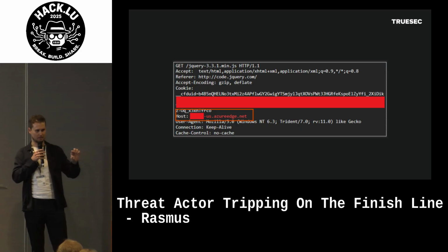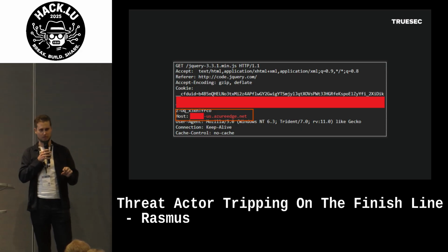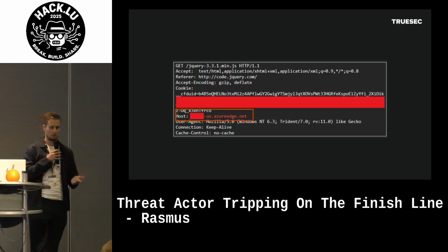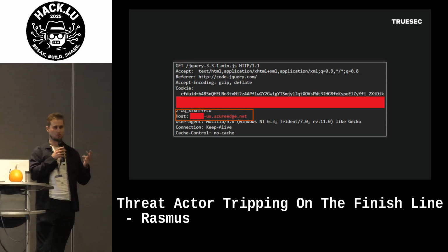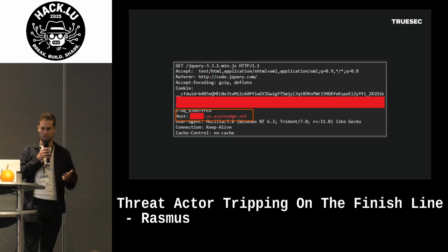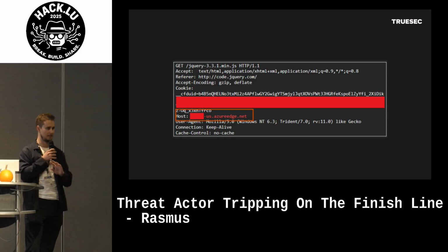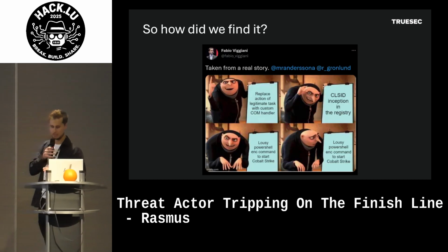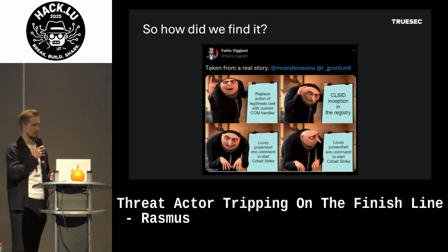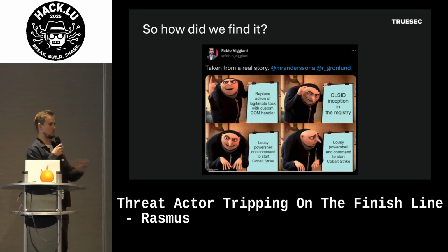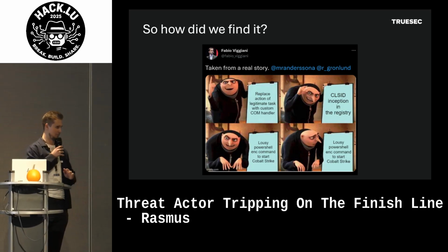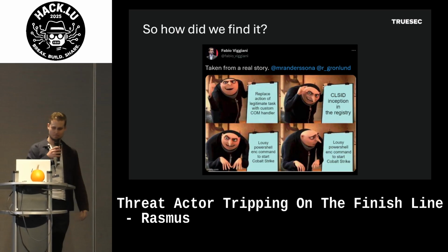But the title is the threat actor tripping on the finish line. So what do you do as a threat actor if you have a persistent remote access method that lives in memory using covert communication channels that the installed EDR and antivirus at the time did not detect at all? What's the next step you do as a threat actor? Naturally, you deploy a broken Cobalt Strike PowerShell command that every single EDR and antivirus in the world detects, and you get spotted and you fail miserably. That's all. Thank you.